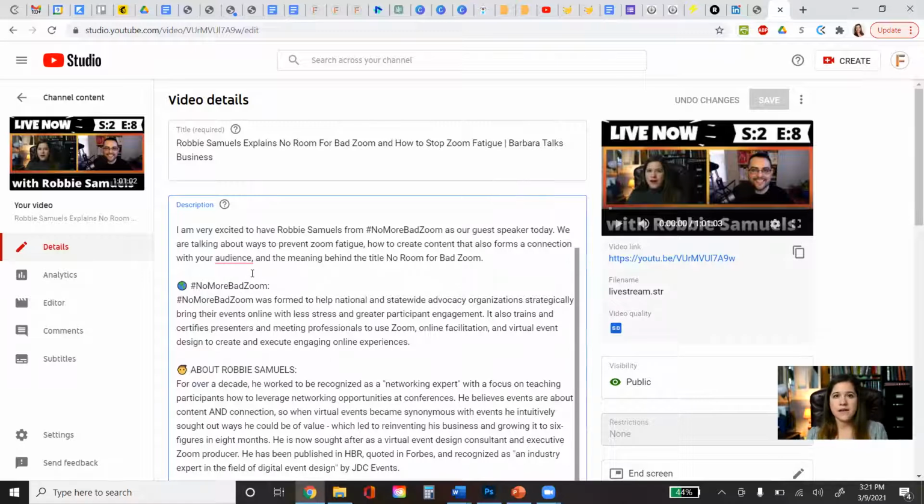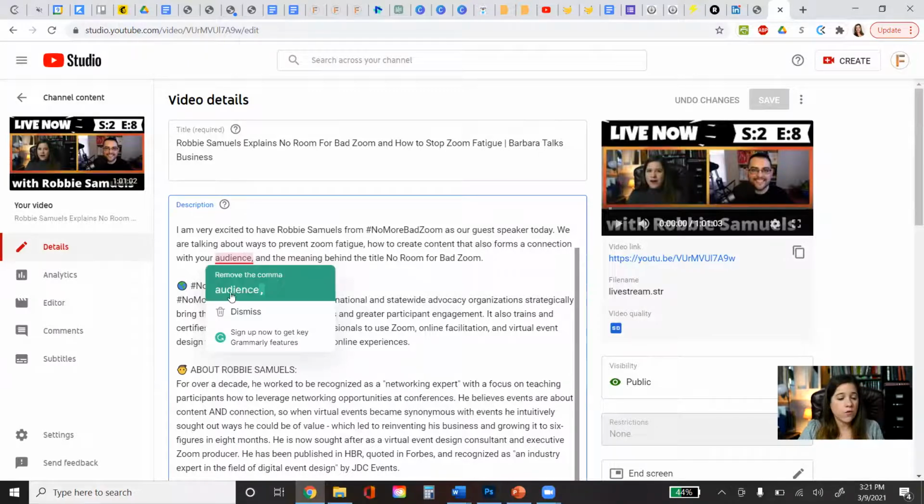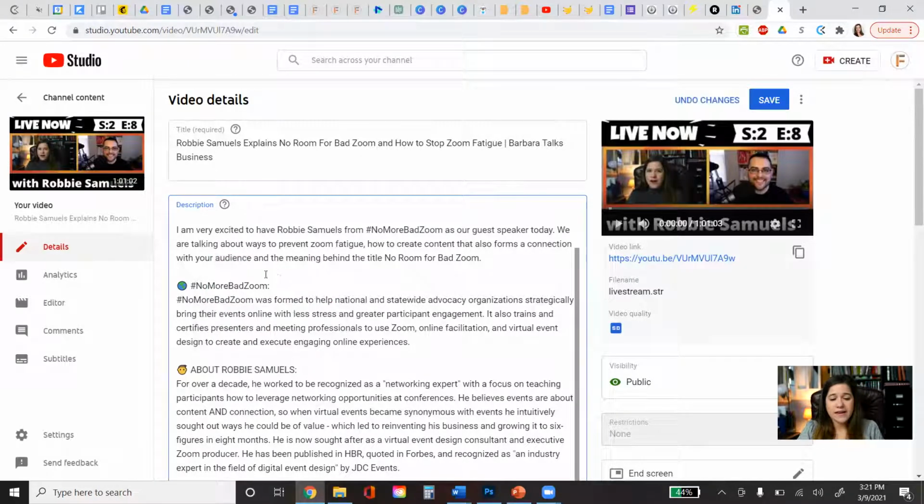That's an extension that I have on my computer called Grammarly. It helps to point out if you have grammar mistakes. It's an extension for Google Chrome. So I don't always just trust what Grammarly says. I read the sentence to see if it makes sense. So we are talking about ways to prevent Zoom fatigue, how to create content that also forms a connection with your audience and the meaning behind. So yeah, we're going to go ahead and take out that comma there like it suggested.